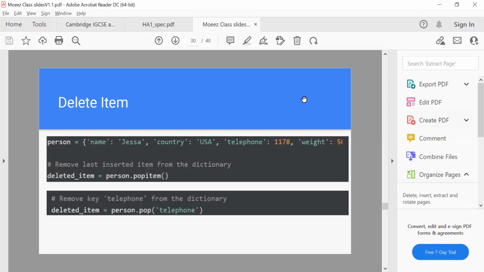So if you want to delete an item, if you want to remove the last item from the dictionary, we use popitem. If you only want to remove something with a key from the dictionary, you use the pop function with the key as a parameter. Okay, let's move to the next.